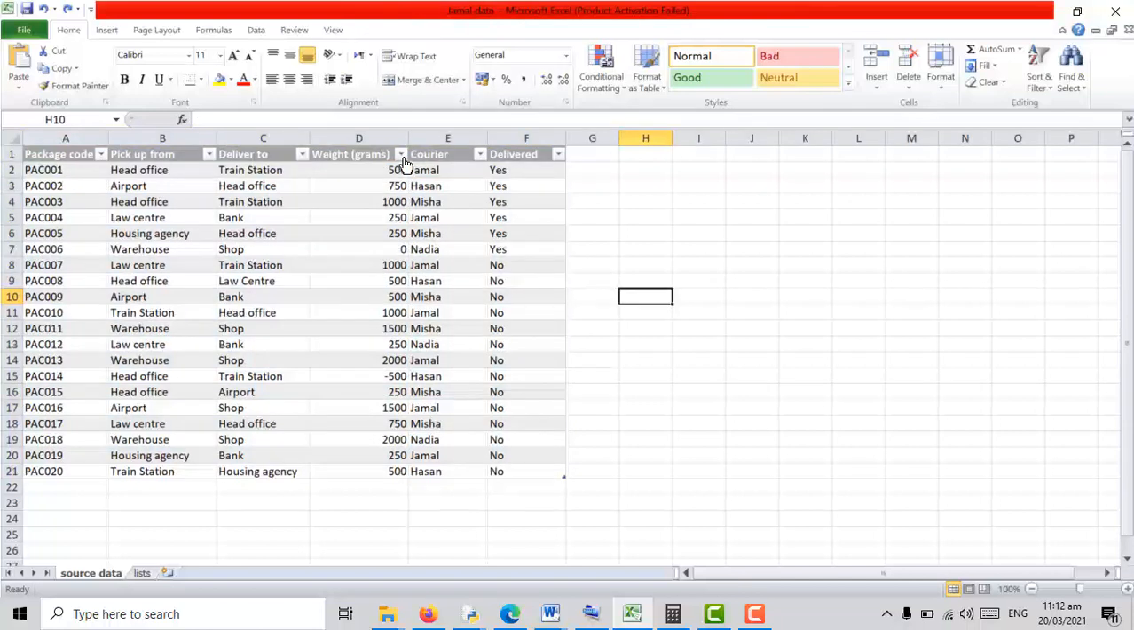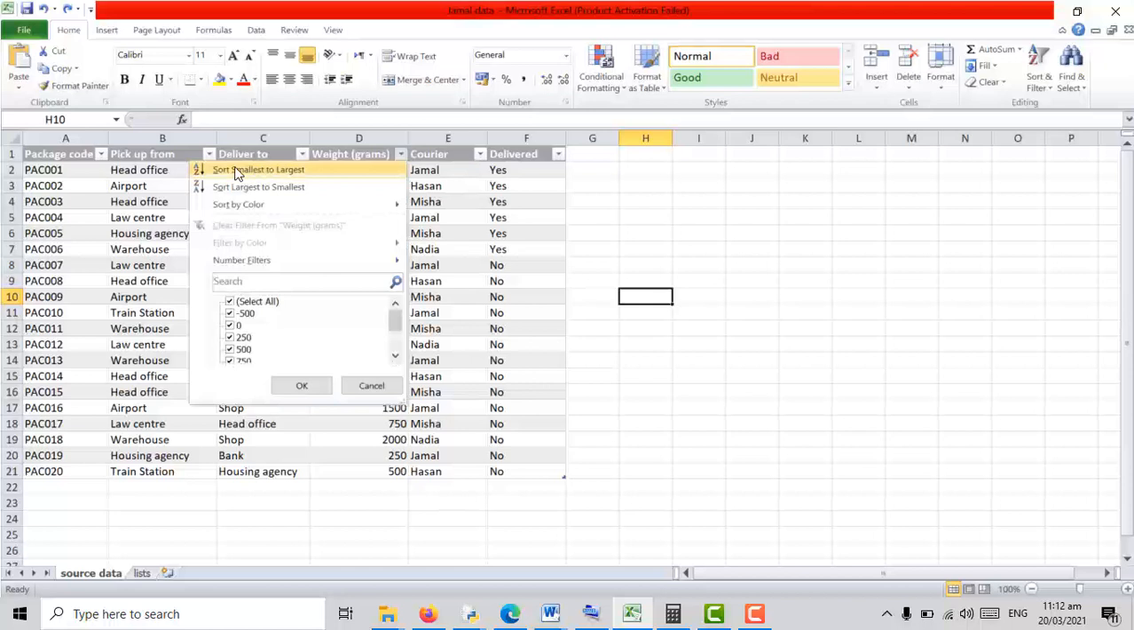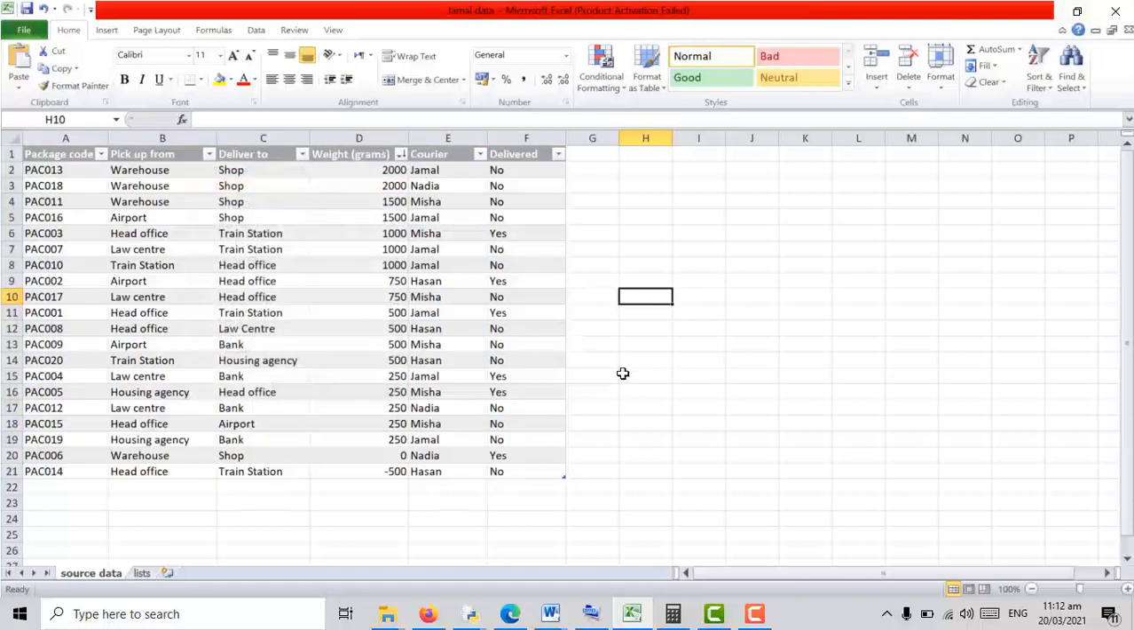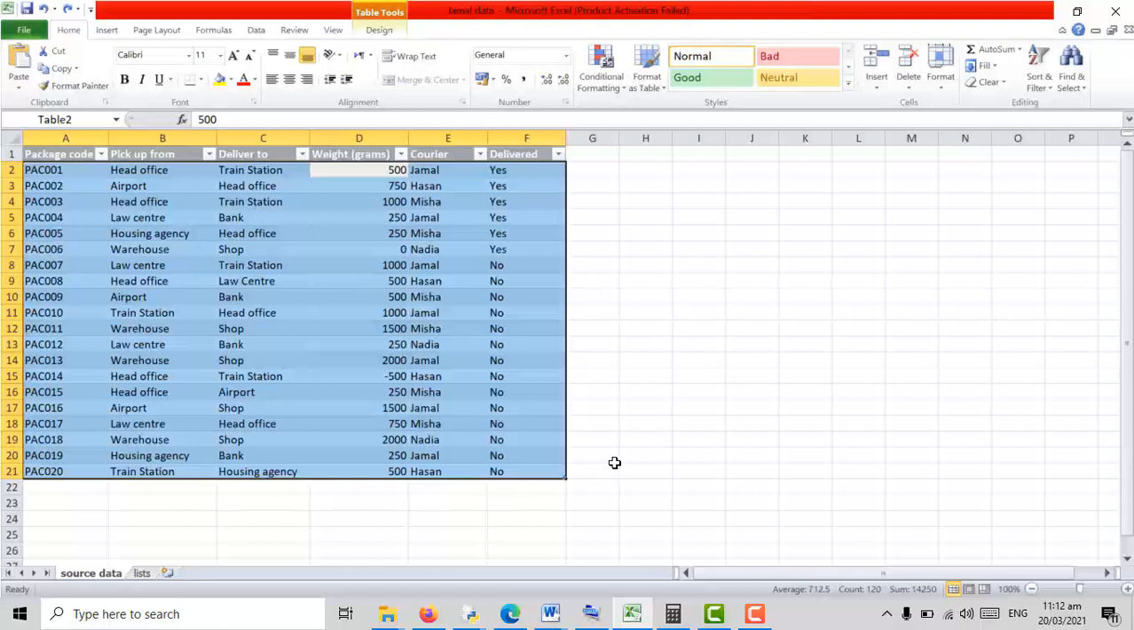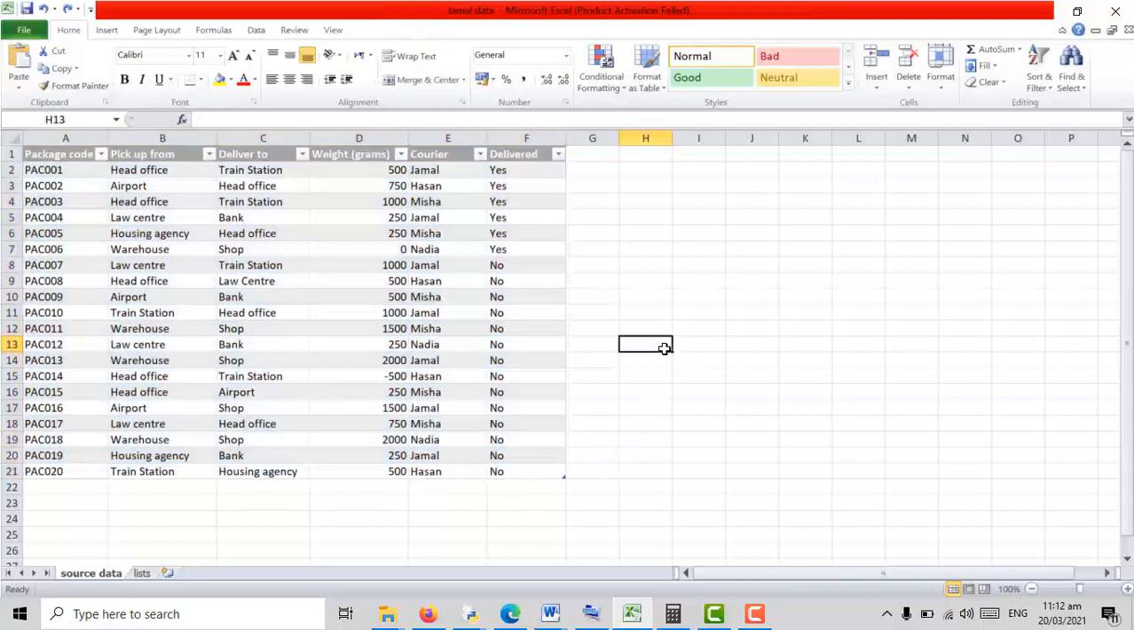If I want to sort them according to numbers, which is numerically, I can just press here and then sort smallest to largest or largest to smallest. Let's choose largest to smallest. Now I have the heavier package first, then I have the minus or the 0 at the bottom. Without converting it into a table, these options won't be as easy as we did them right now.